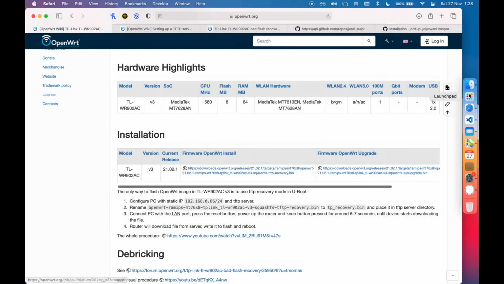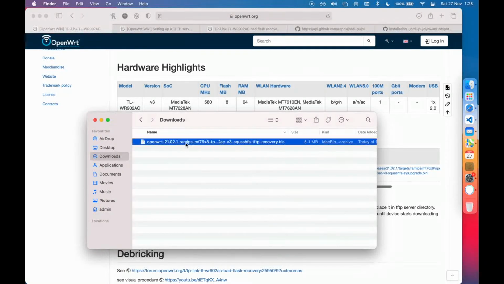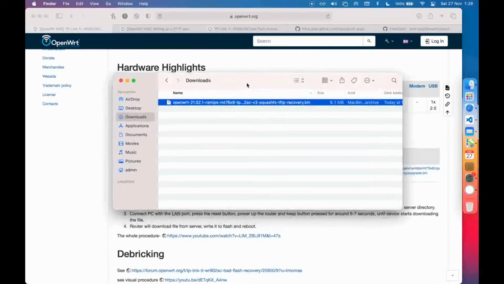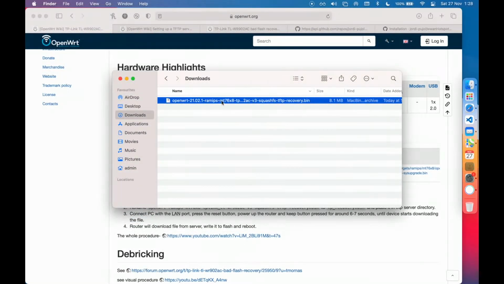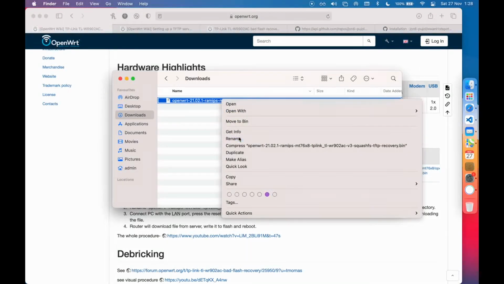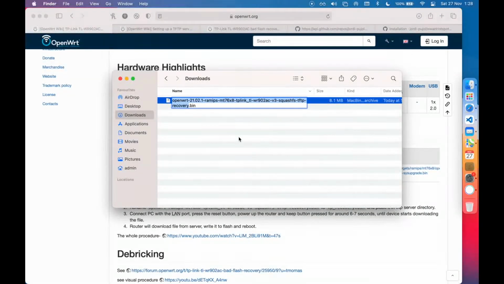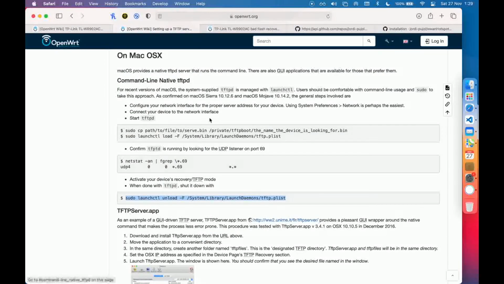However, I've already done this, and here it is here. So what we're going to do is right click, rename, and call it tp-recovery.bin. Put this in your downloads folder, and then we're going to come to the instructions here. I'll put this in the description.